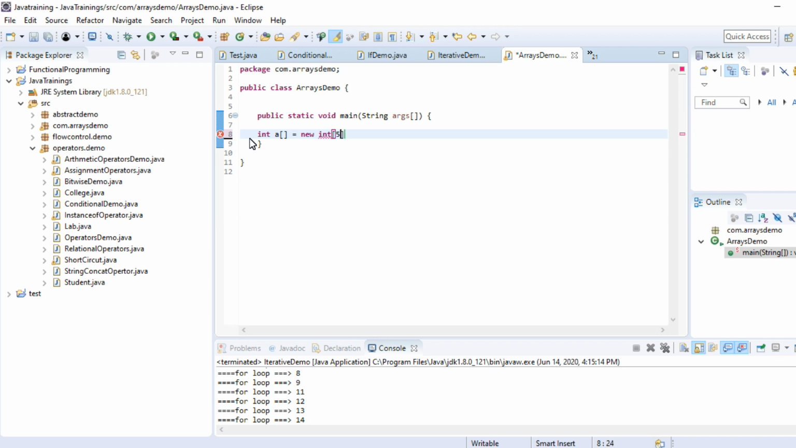So new int of 5. Now I declared an array. We can even declare it a different way, like this. Instead of giving the brackets here, we can give them here. This is also correct, but the recommended practice is the second one. Now I'm just commenting out the first one.